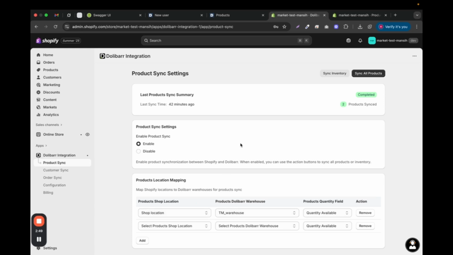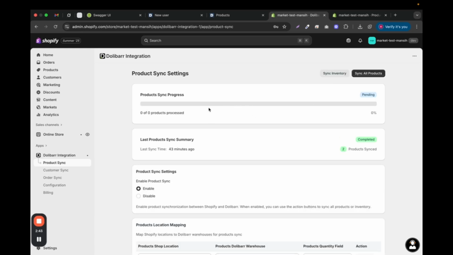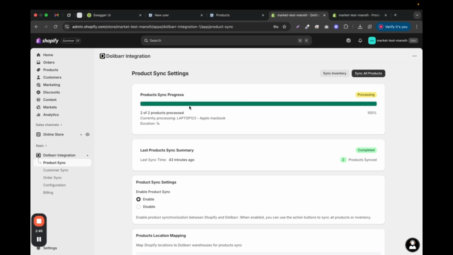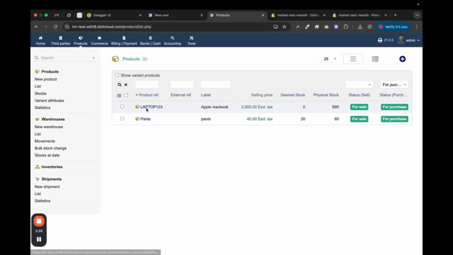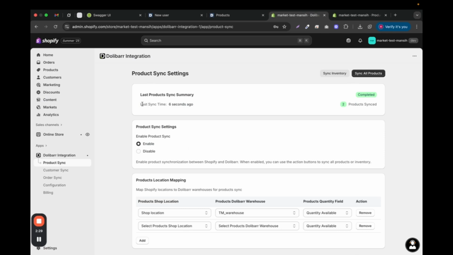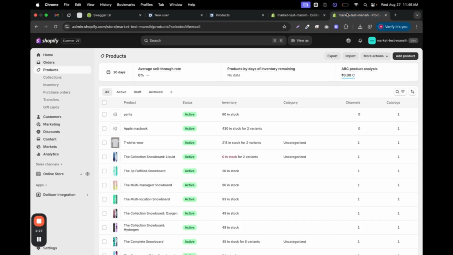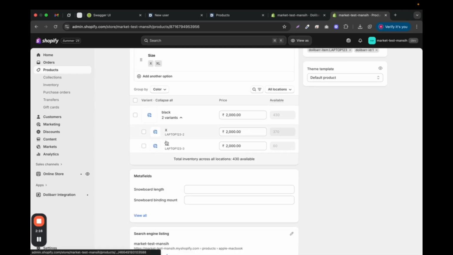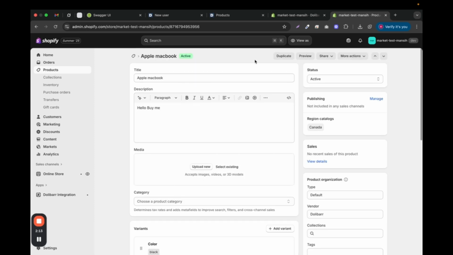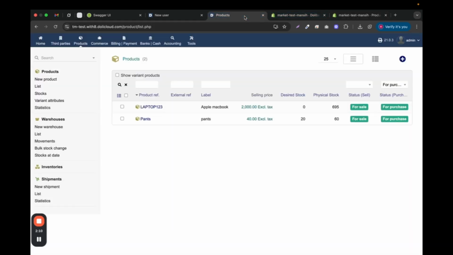After saving these settings, you simply click on sync all products and it will start syncing the products from Dolibarr to Shopify. If I go here in our Dolibarr, we will see we have two products which are for purchase, and the sync is complete, last sync 6 seconds ago. If I go in products, we have two products available. Also, if I check this Apple MacBook, it has two variants. The variants are also synced with the product. So this is how the product sync works.